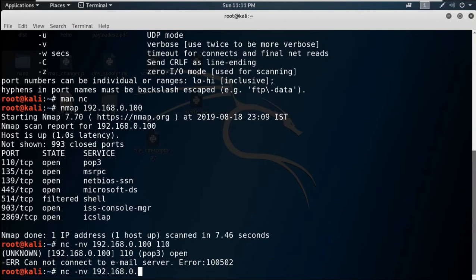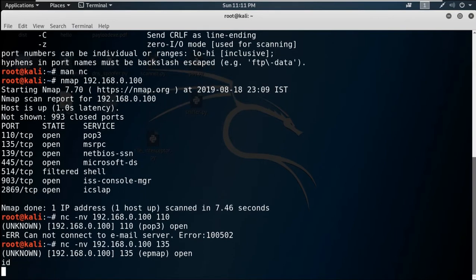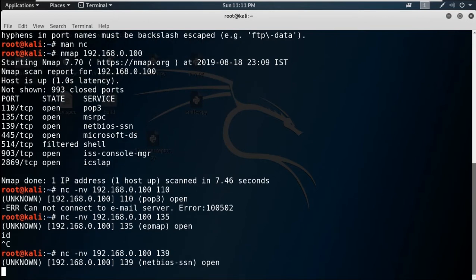It is showing that 110 is running a POP3 server, but it is showing an error because it can't connect to that mail server, since my Windows 10 is very secure. Let's see about service 135, whether Netcat can detect it or not. I am not sure, because I have not tested it until now. I'm testing on live only. 192.168.0.100 and then 135. Let's see. It is showing something, and I think it has connected somehow to MSRPC.